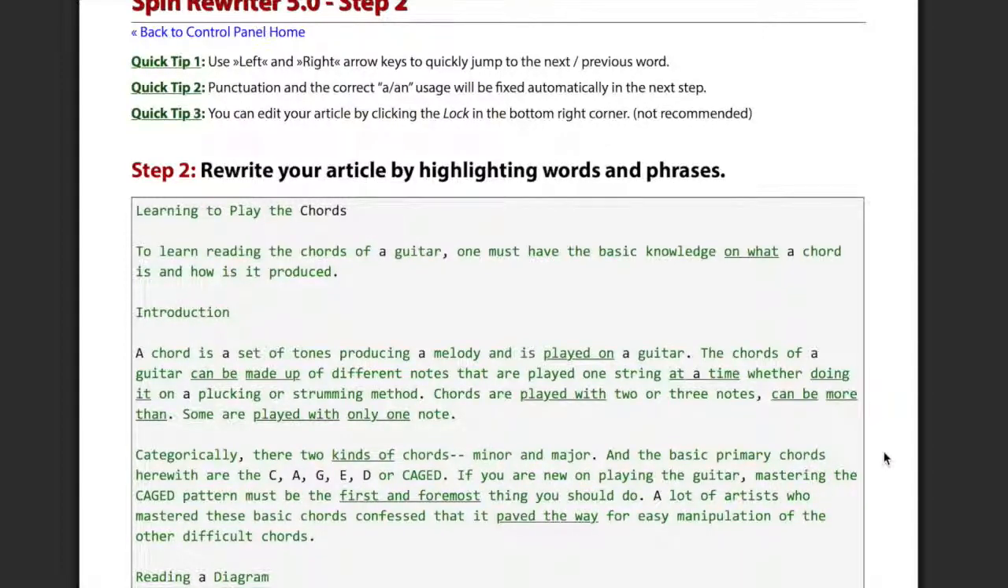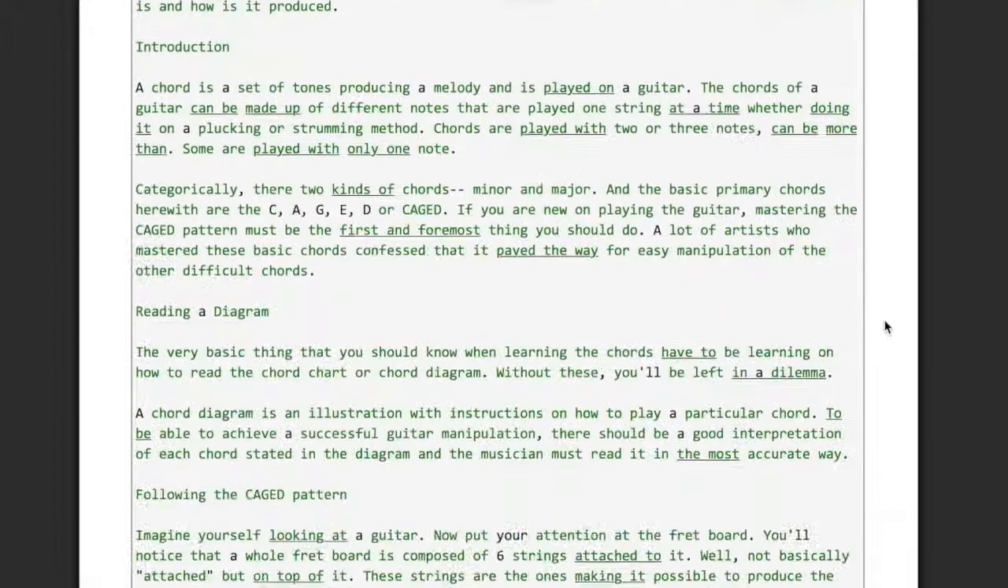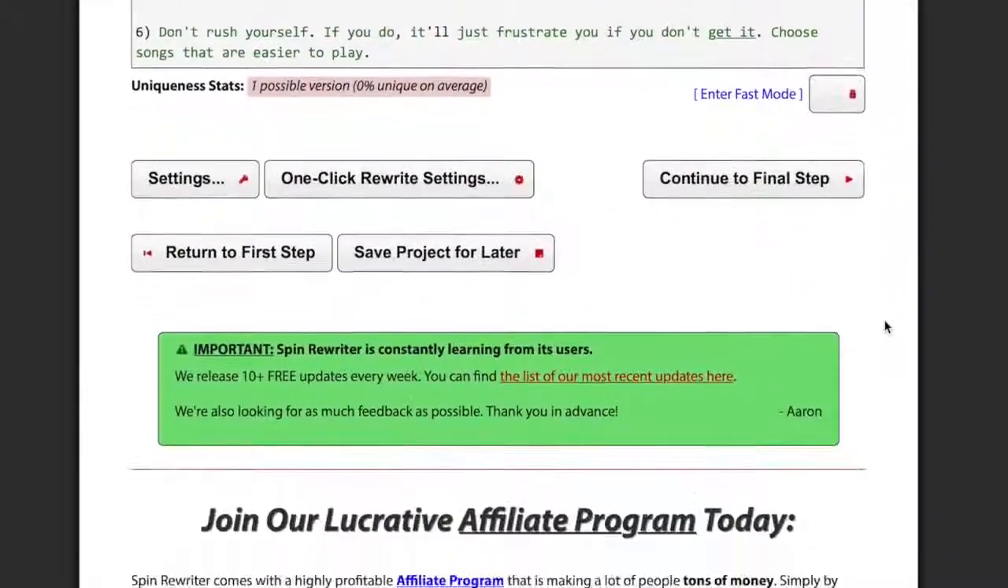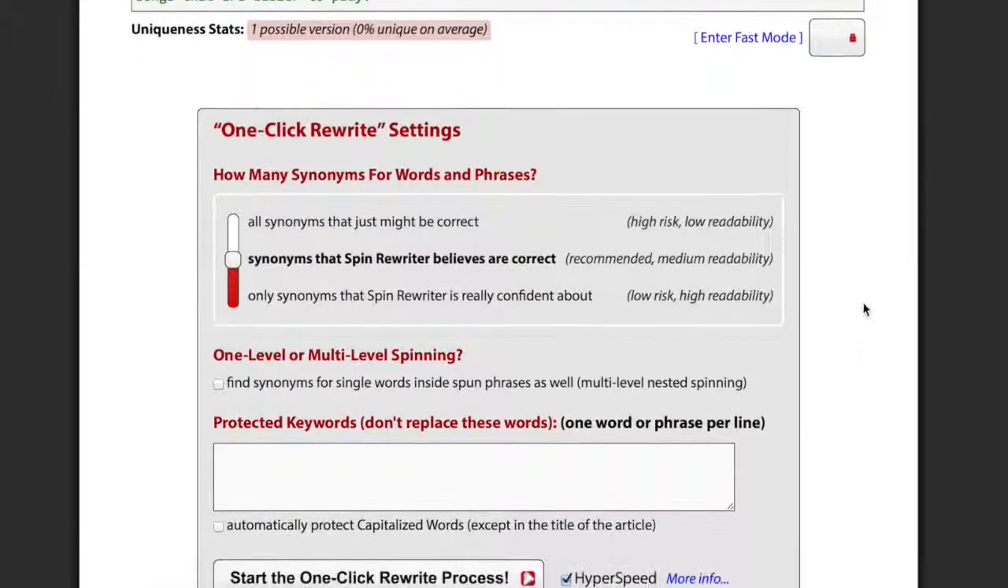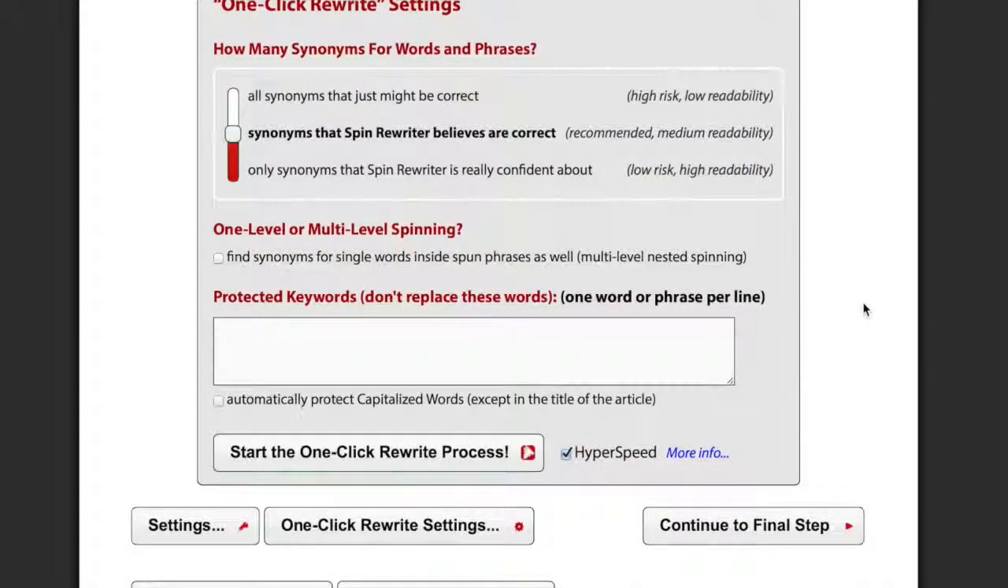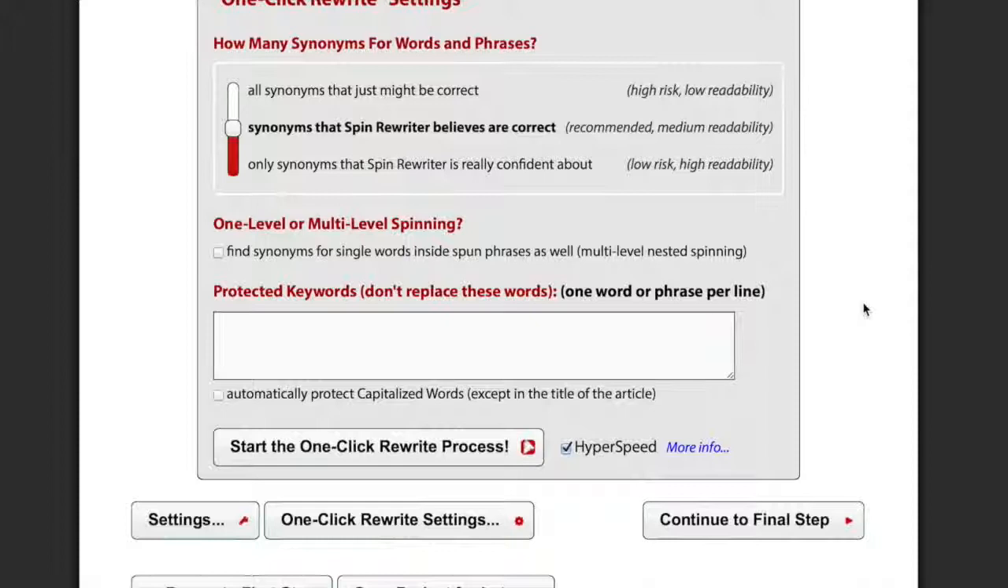And it's not just faster, it's also even more intelligent, and it recognizes the actual meaning of the words and phrases even better than before. So it's just an improvement all across the board. Okay, so we are in step 2 now. And I'm sure you're familiar with the one-click rewrite option, which kind of takes care of everything for you. And it picks the best synonyms and it just does the job for you.